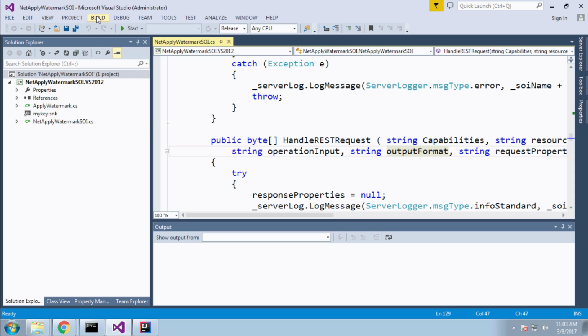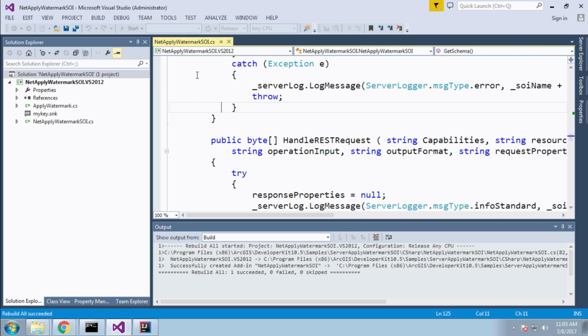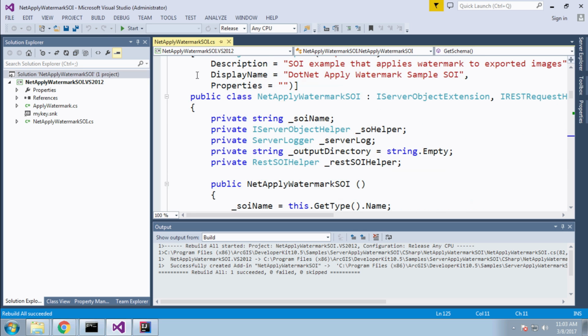Let me first build the solution just to make sure that everything is working right. And let's try rebuilding the solution. Yeah. So the out-of-the-box solutions should build right off the box, right? They are not expecting that you write code or do anything. So it's good to go to begin with. So start looking at this.